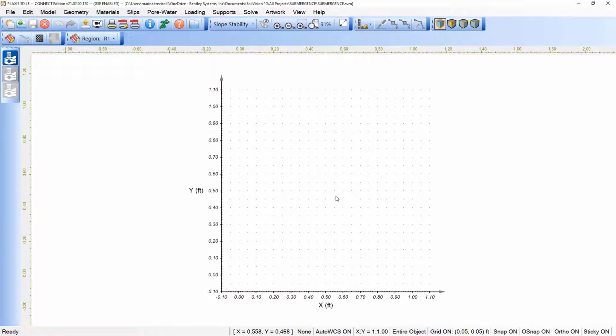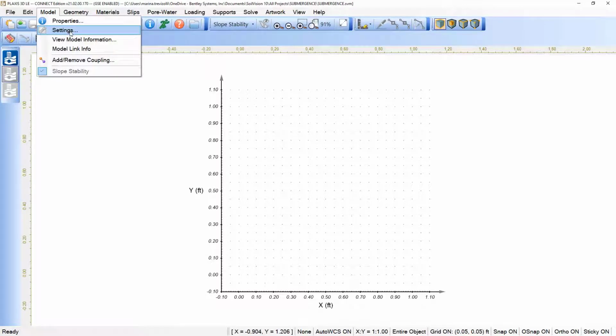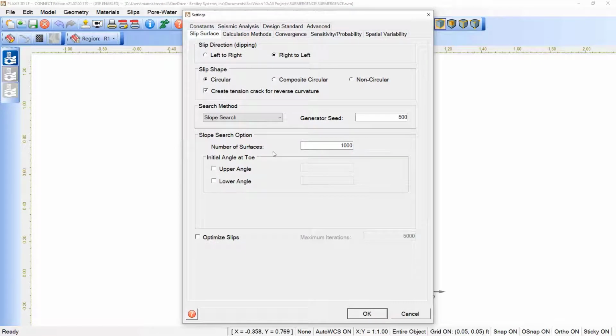The first step of this model creation is specifying the analysis settings. So we can come here under Model. We have the Settings option. Under the settings, we can adjust the slip surface, so the search method, calculation method, and so on. For this example, we are considering right to left, as we adjusted initially when creating the model. The slip shape for this case is set as circular, and for the search method, we can pick one of the options available for circular, which is set as grid and tangent.